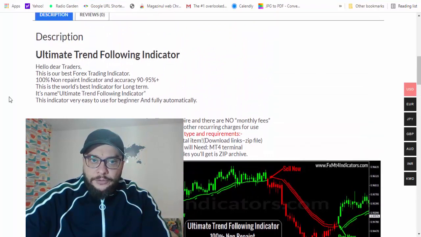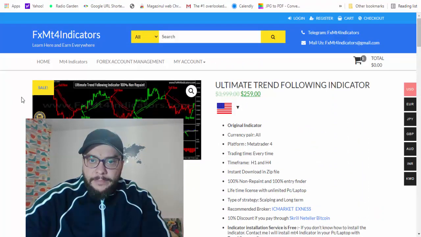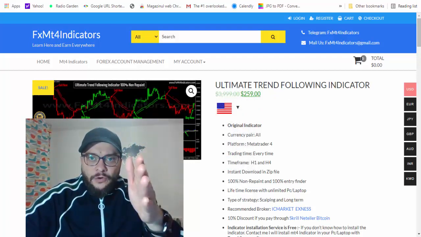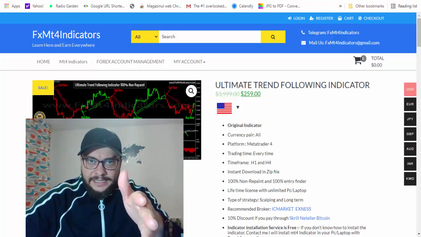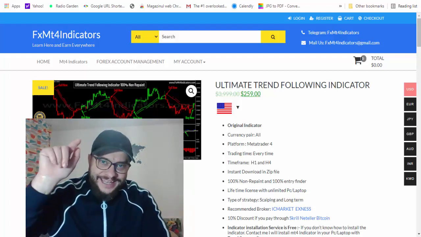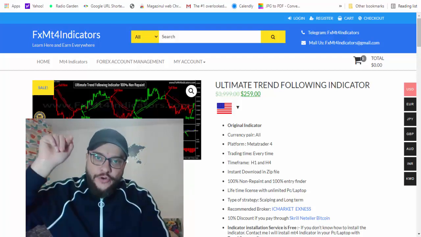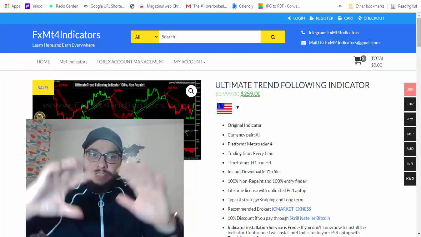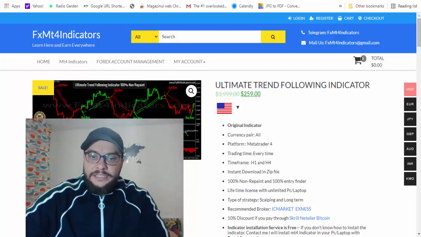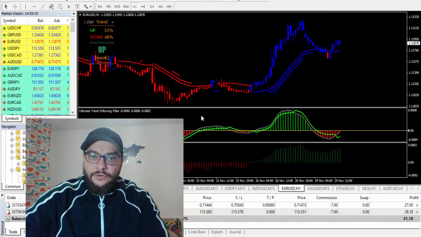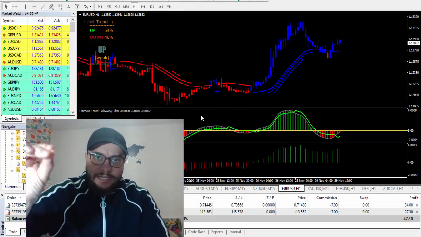Here is the official website of this indicator, and you can buy it for $259, as you can see here. But in today's video, I will show you what this indicator is all about, and also how you can download for free the cracked version of this indicator, which is quite the same, and it's doing its job. I'm using it for a few weeks on my MT4 platform, and it's working great.